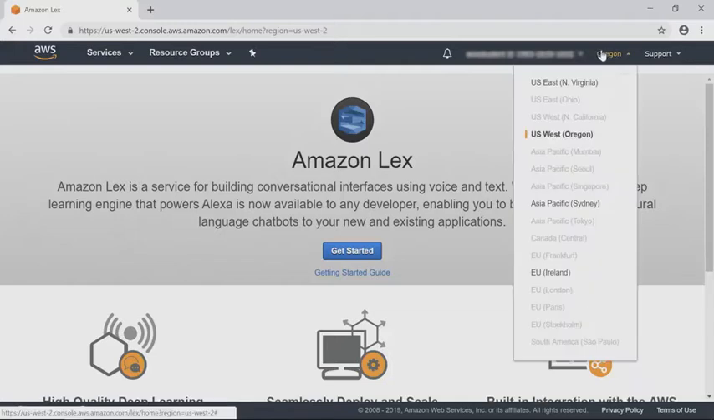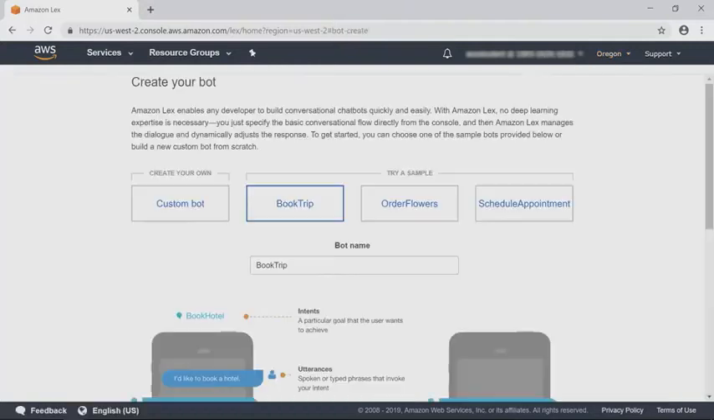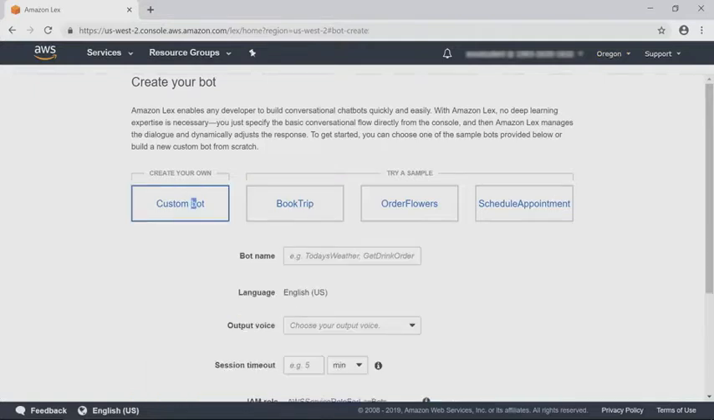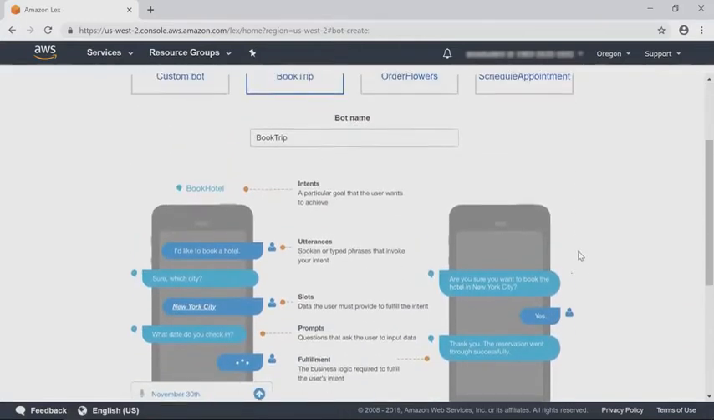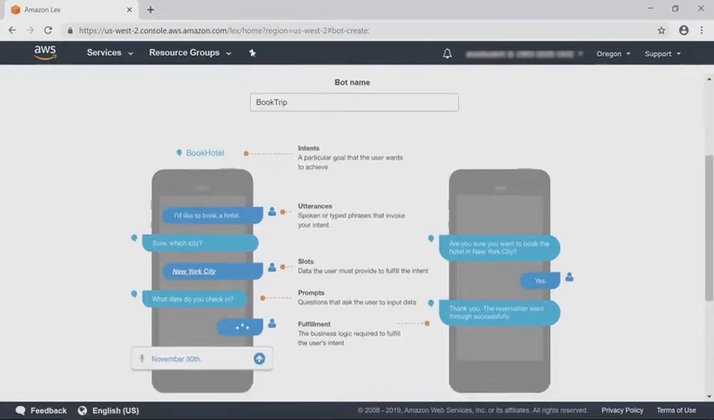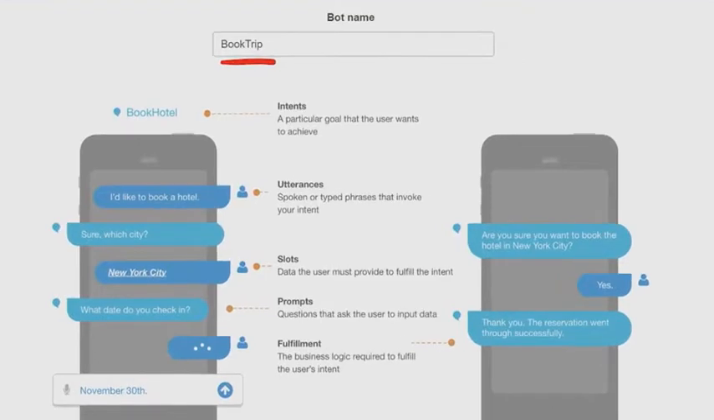Lex is available in 4 different regions as of today. You can see all of those regions up here. Let's start with creating the bot by clicking Get Started. You can see 2 main options here, where I can decide to create my own custom bot or use a sample. Let's look at the sample for a few minutes. Here you can see the definition of the bot. I have Book Trip as my bot name.